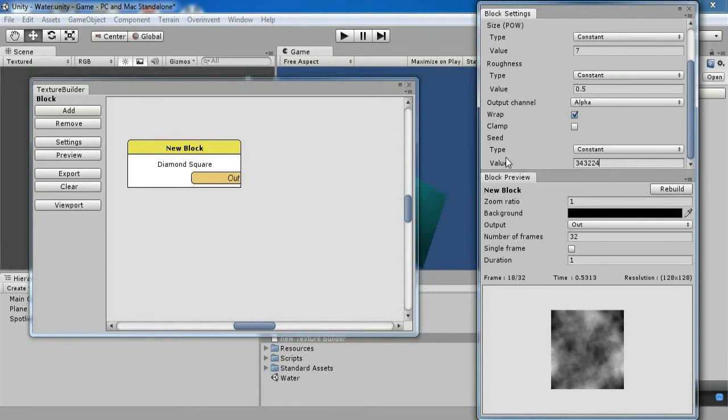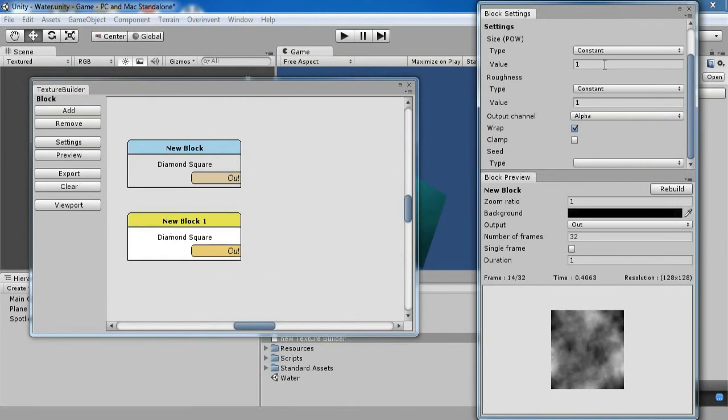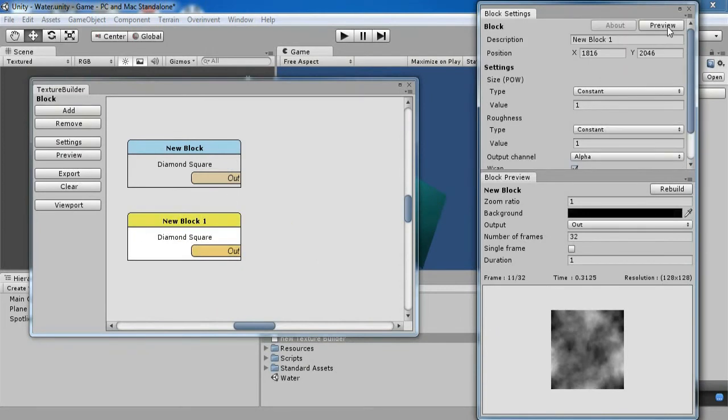We need to create another wave pattern to mix with the one created before. I'll just create it with the exact same settings apart from the random seed. A thing to remember, the diamond square outputs the image to the alpha channel. We need that info later.